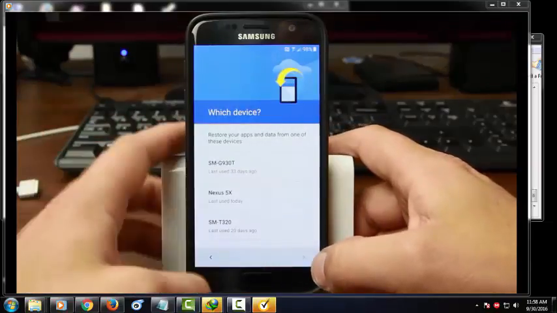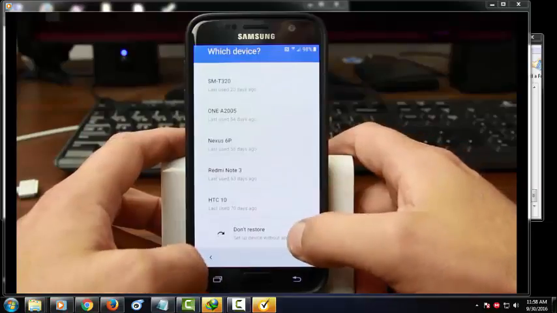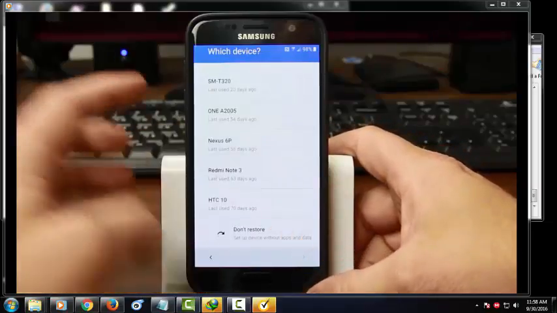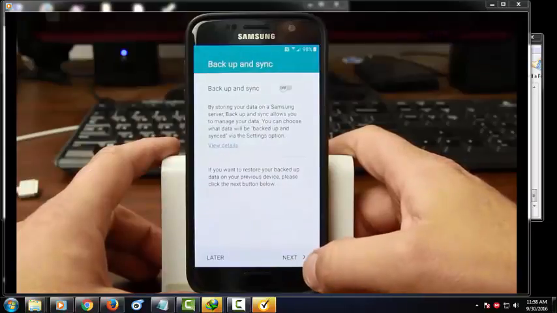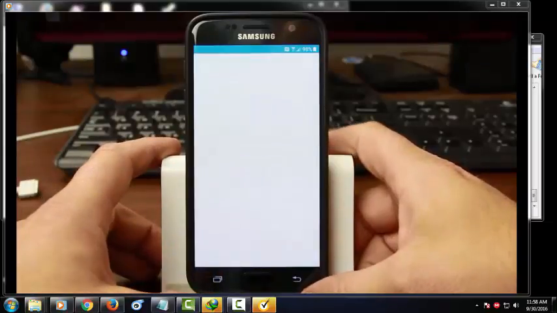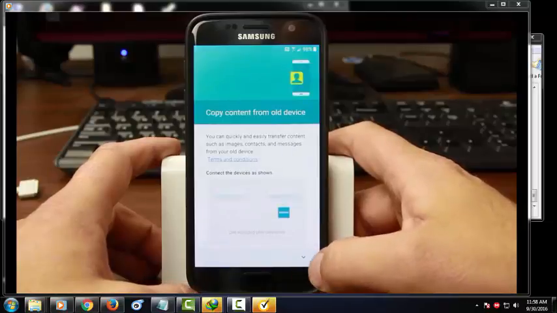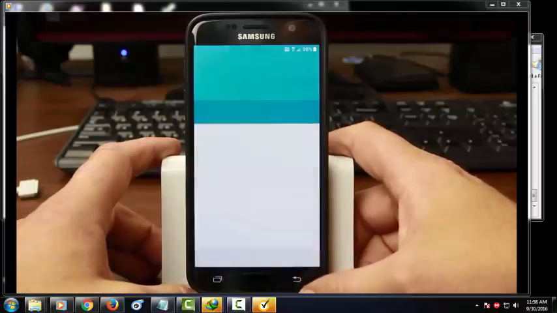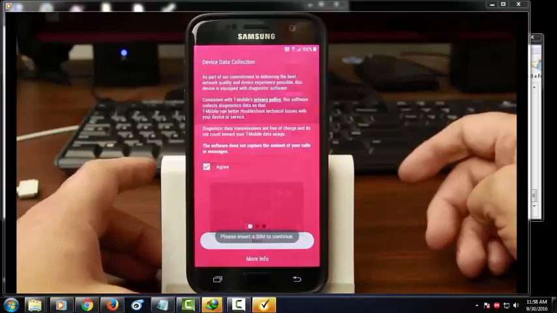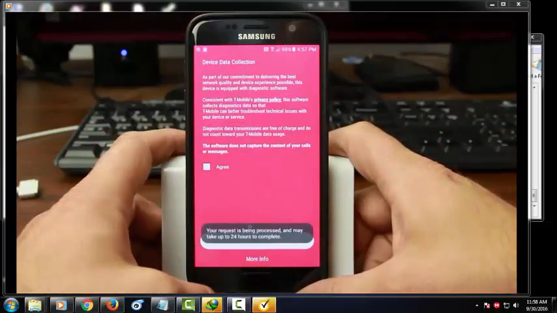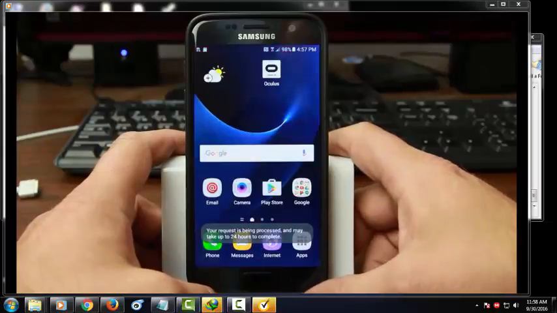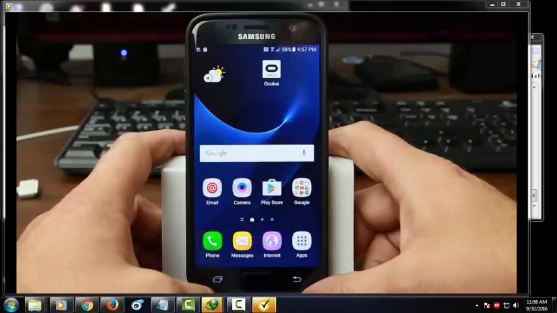It asked if I want to restore. I'm going to say don't restore. I have a lot of devices, as you can tell. And I'm going to say off, so later. Let's do later. I don't want to mess with that right now. Old content later. And finish. And I don't care to agree with Samsung at all, or T-Mobile. Baloney. And voila. So you can see I'm in.